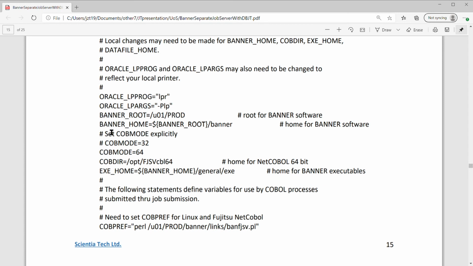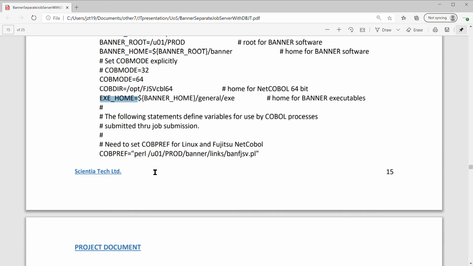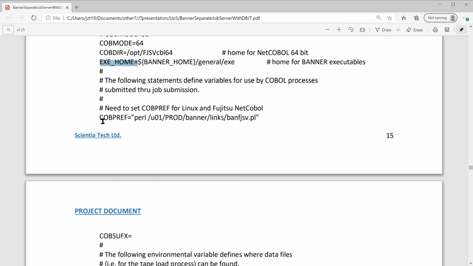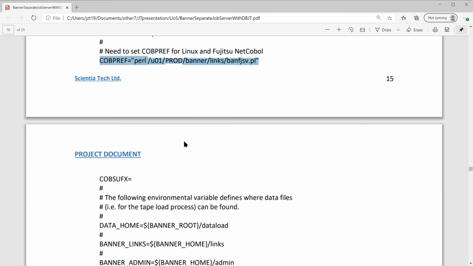Inside, you set up a workable first, right? You also have Cobol. Your setup, executable. The home is generally executable for under Banner tree. You have set up Cobol. This one is very special because there are some bugs related to the Cobol setup. It doesn't work sometimes. You need this thing set up here.